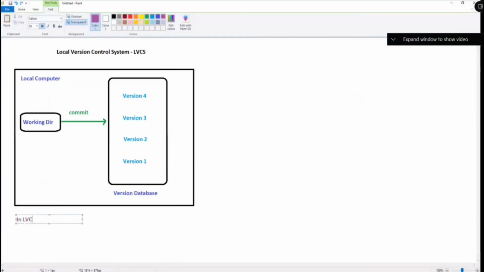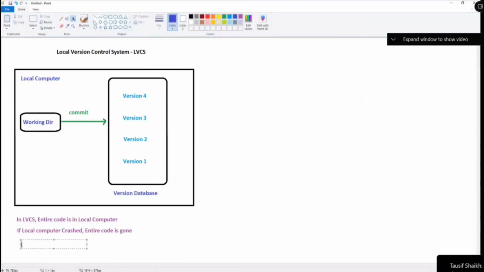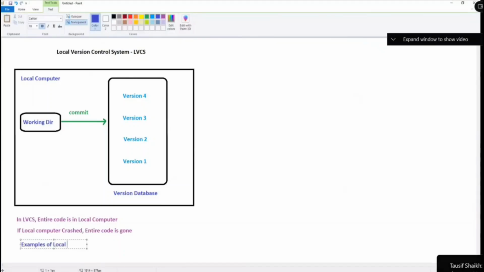So here I'll write nicely. In LVCS, the entire code is where? In the local computer. If the local computer crashed, the entire code is what? Gone. Entire code is gone. And examples of local VCS are CVCS and RCS.